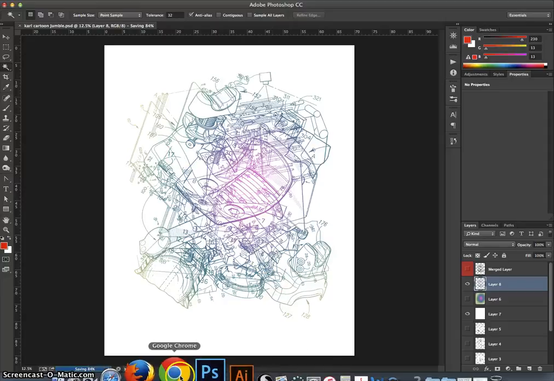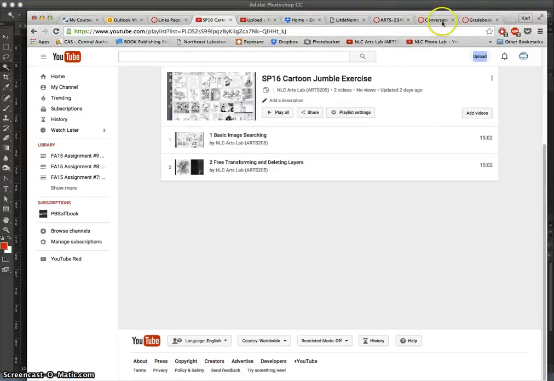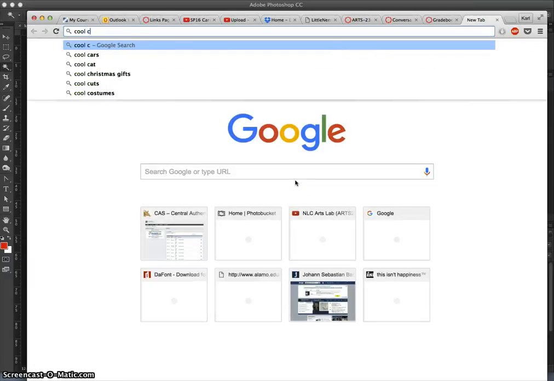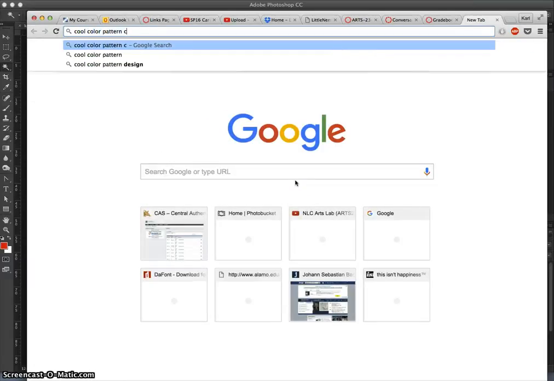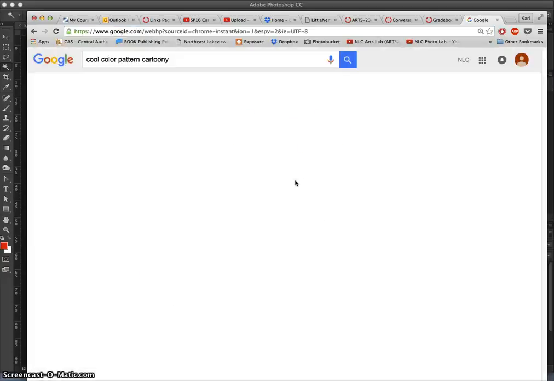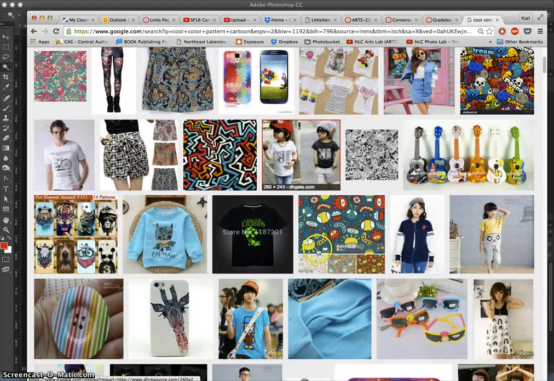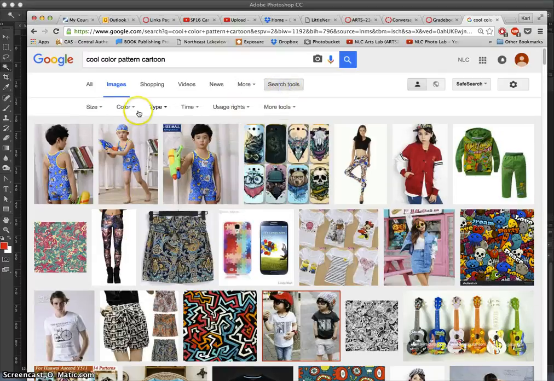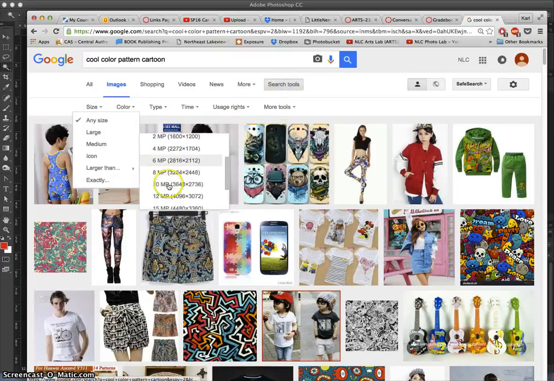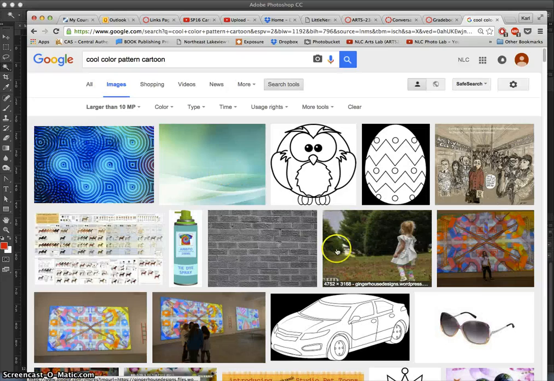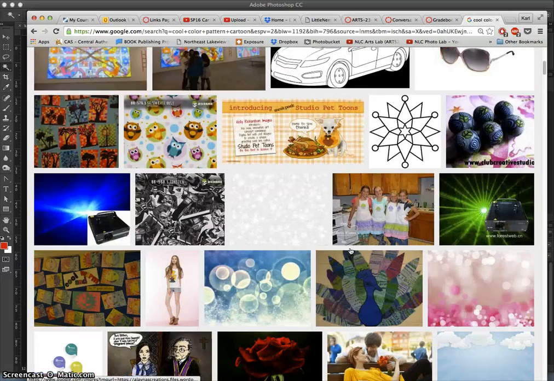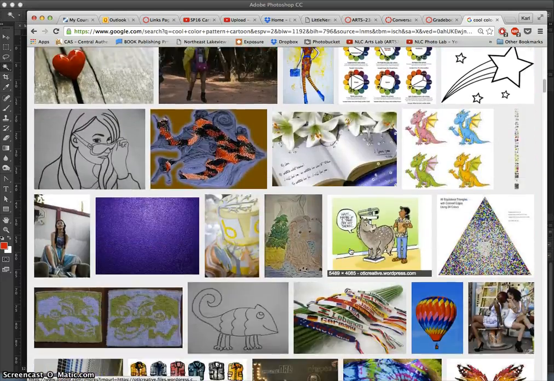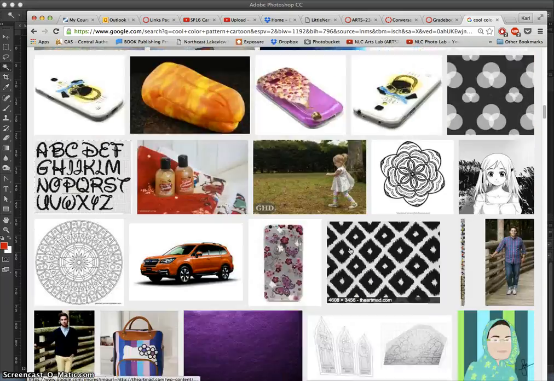And now I'm going to show you another way you might color it. I'm going to go to a Google image search, and I want to look for a cool color pattern, cartoony. Doesn't really matter what you put in. If you do an image search, our design culture is so abundant that there's just cool stuff out there that designers put at full resolutions for you to use. So I want to look for 10 megapixels or bigger. And I could look for anything this way, any kind of texture or color. See what's there to use.